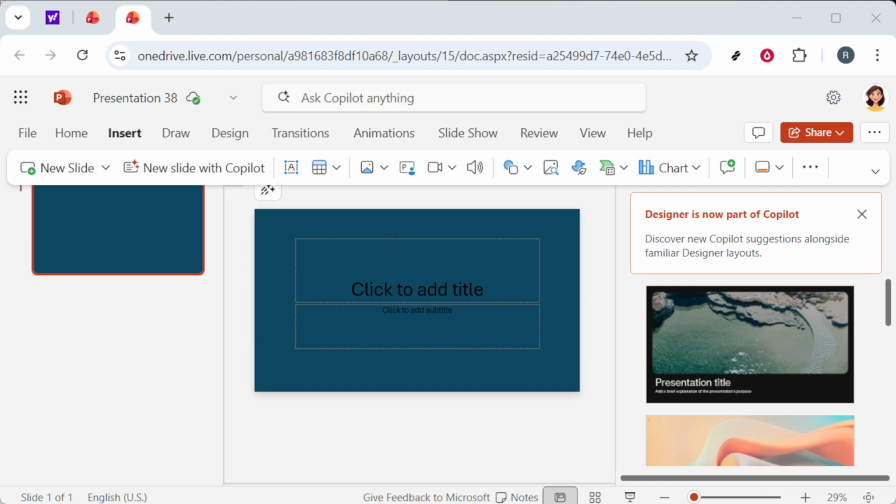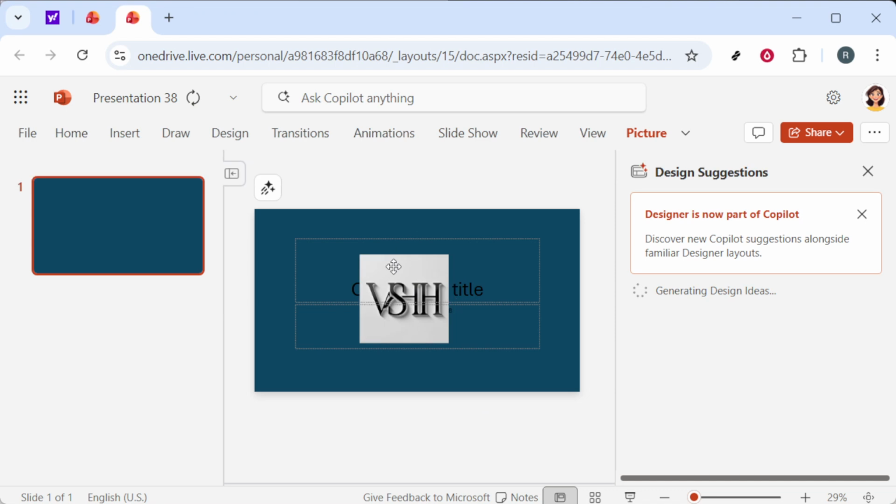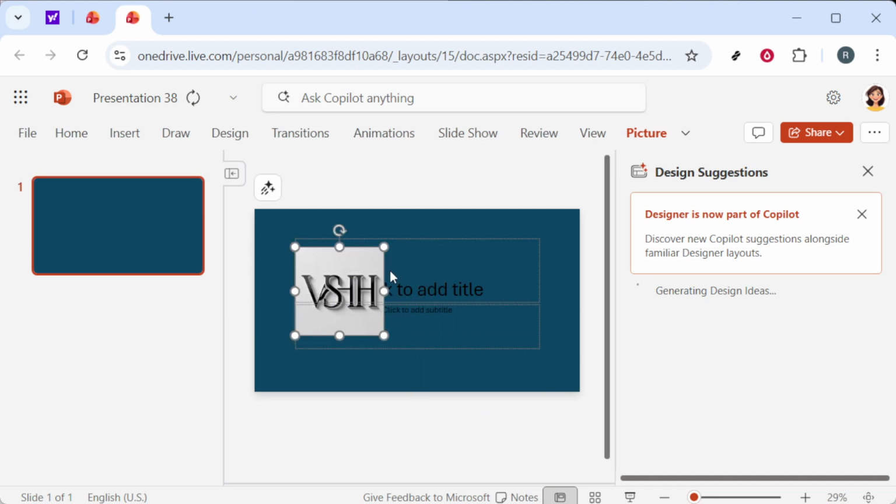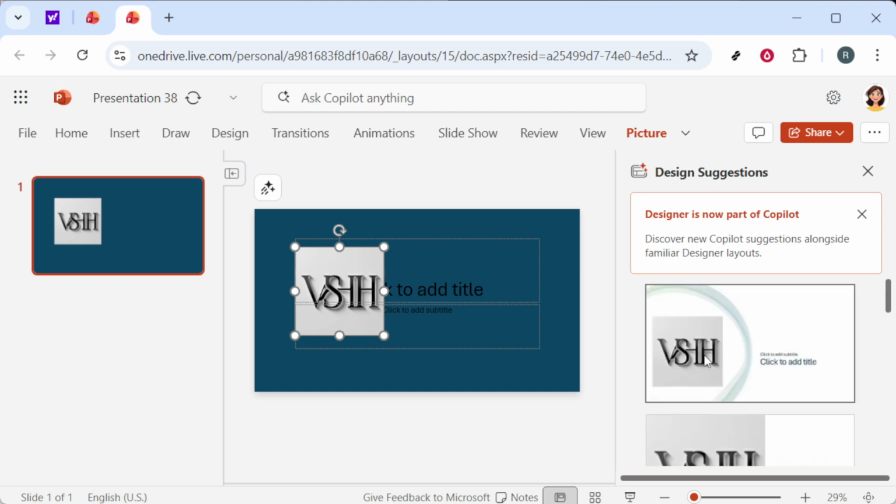On the right side, you may see design suggestions. Scroll through the options and preview layouts that automatically arrange your image and text. When you see one you like, click it to apply. These suggestions can save time and help maintain a cohesive look.